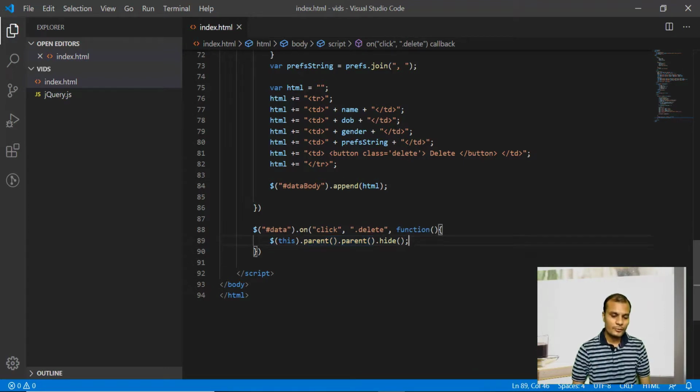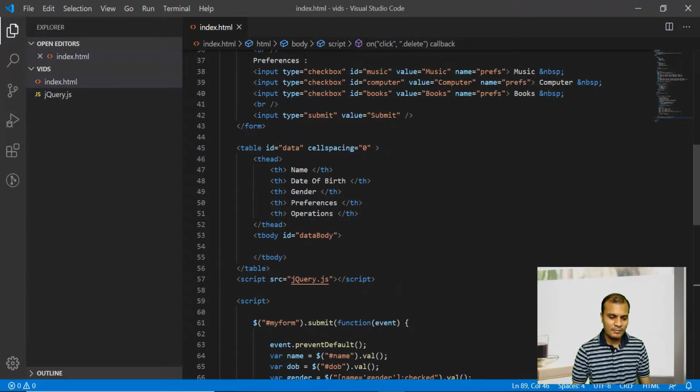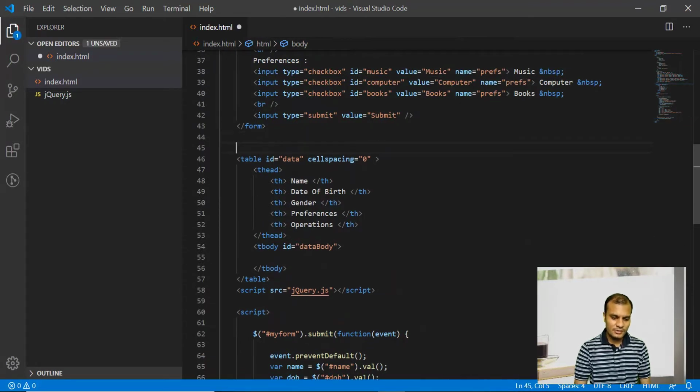Okay, now I want to add one more functionality with this, that if you somehow by mistake deleted a row, you can undo it. So for that let me add a button here in the HTML before the table. So let me add a button, undo. Okay, and let me add an ID here. Let's say ID undo also.